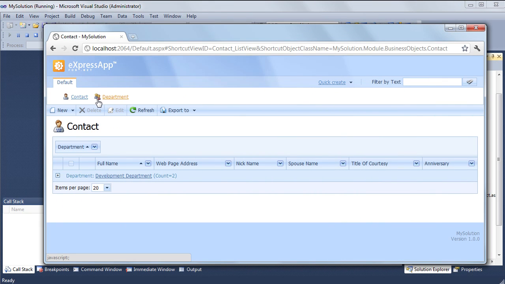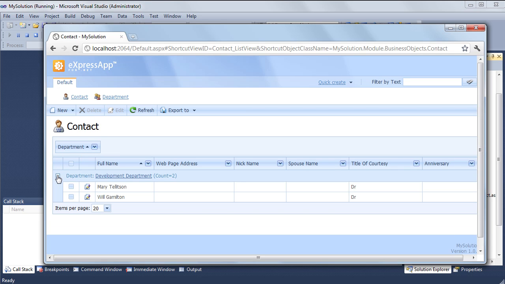Let's look at the web part of your application and see if the changes we've made at design time are applied.